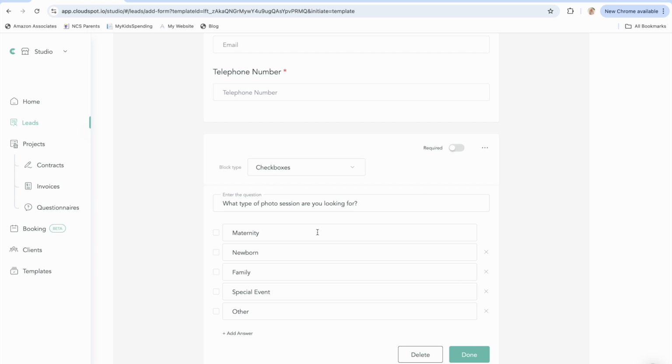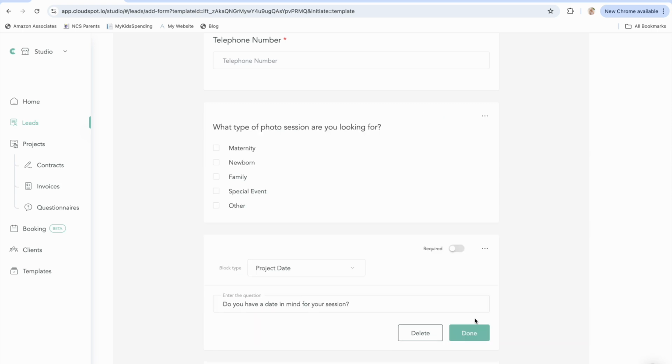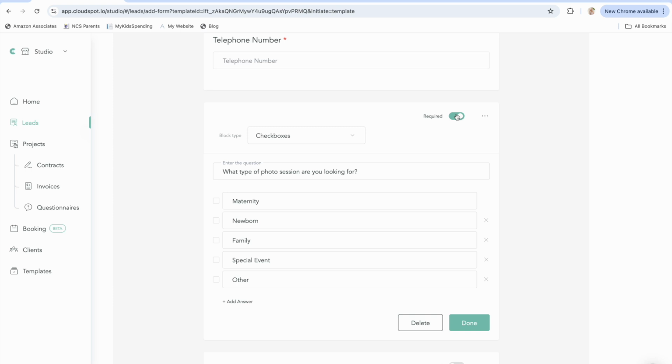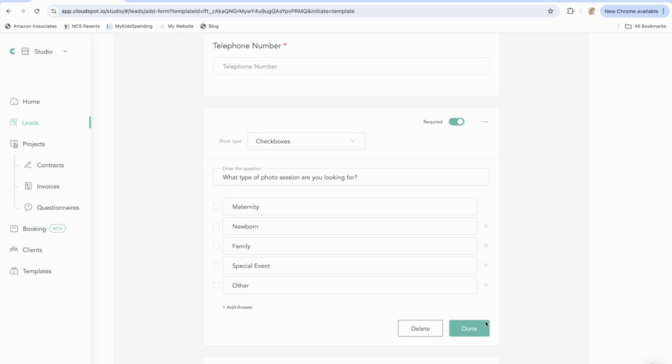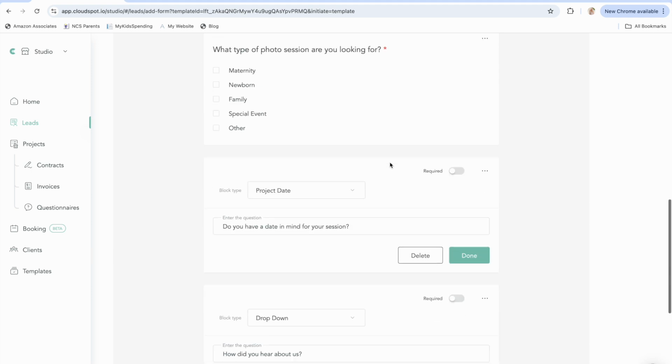So for this one, again, since we're using a template, it's already kind of pre-done in here, but you can also delete it if you don't want to know this. It's going to ask what type of session you're looking for. And then they can kind of click whatever session they're looking for. And when they click done, you can do that. If you want to re-edit it, you can go edit and you can make it required, like you have to do this in order to submit the form. And I have a little red star by it.